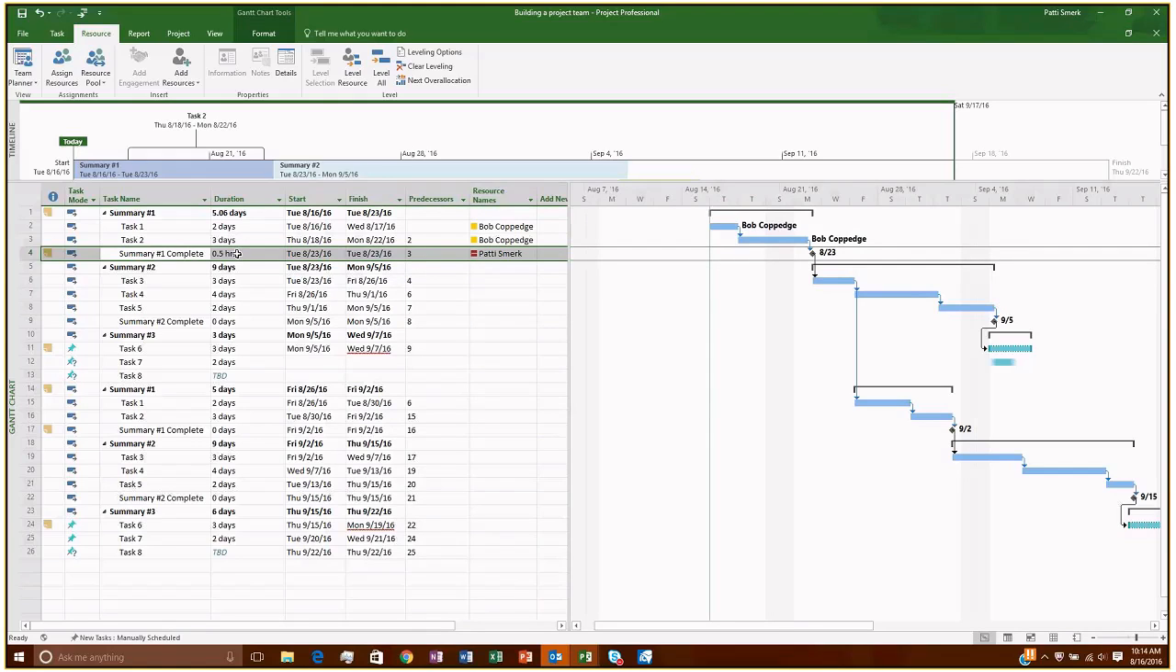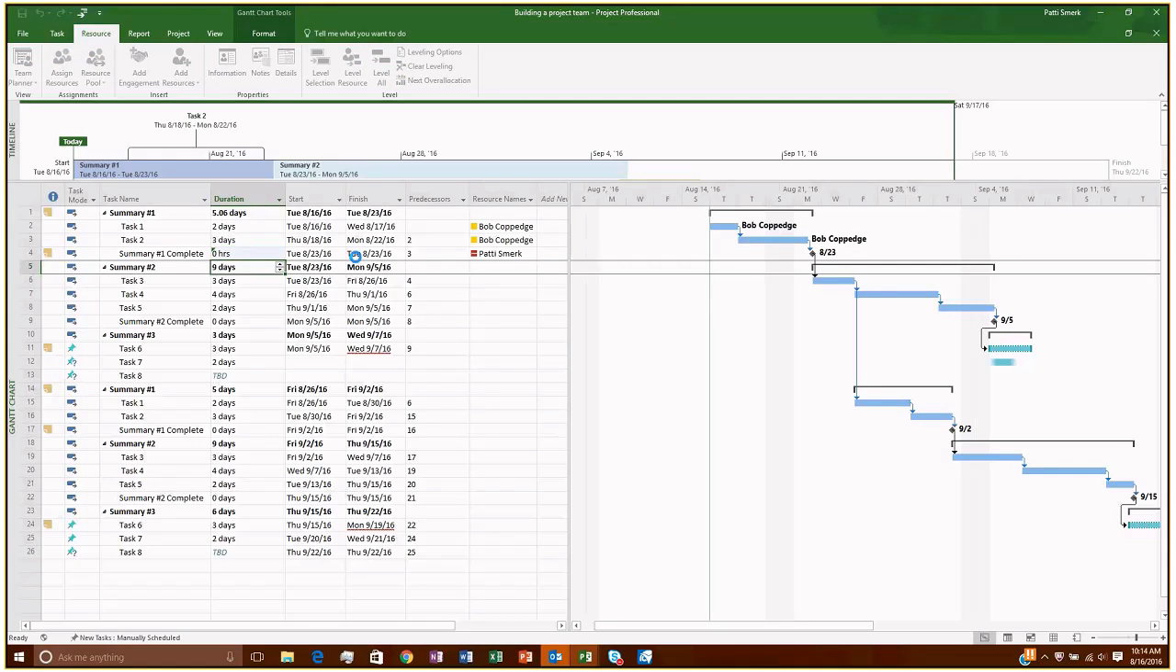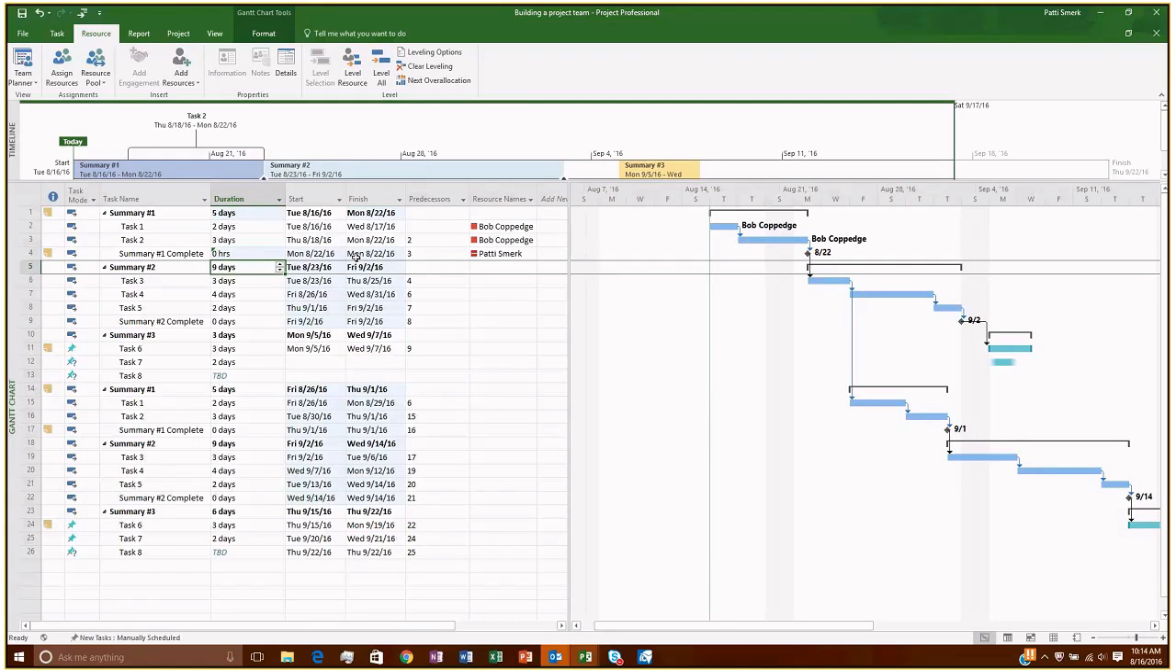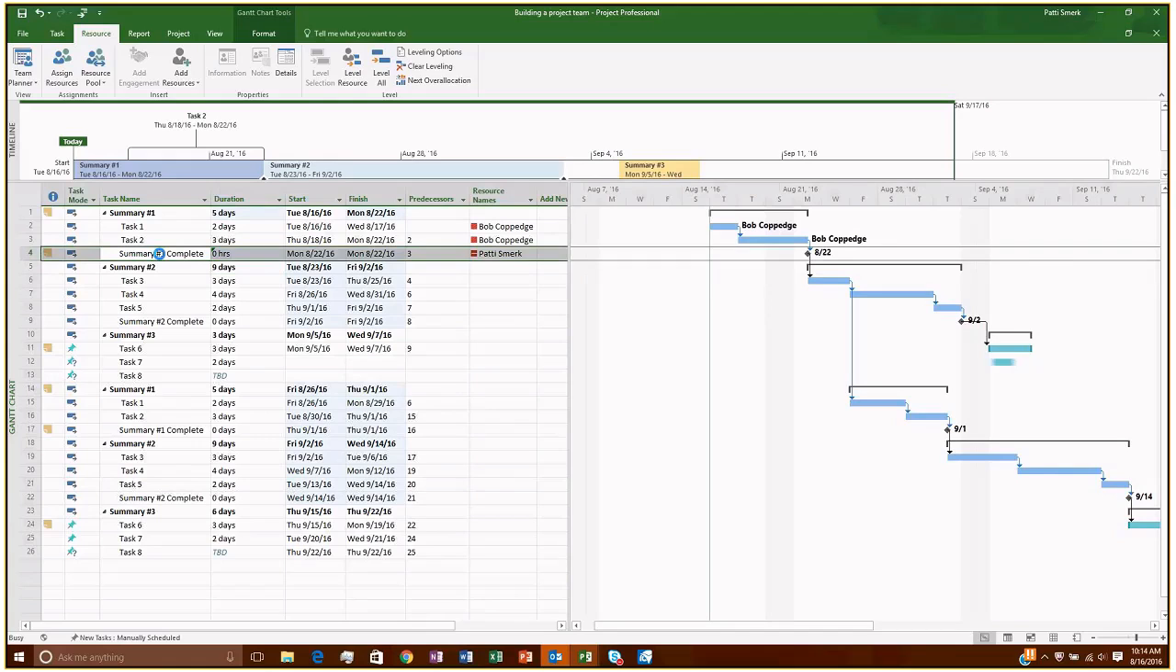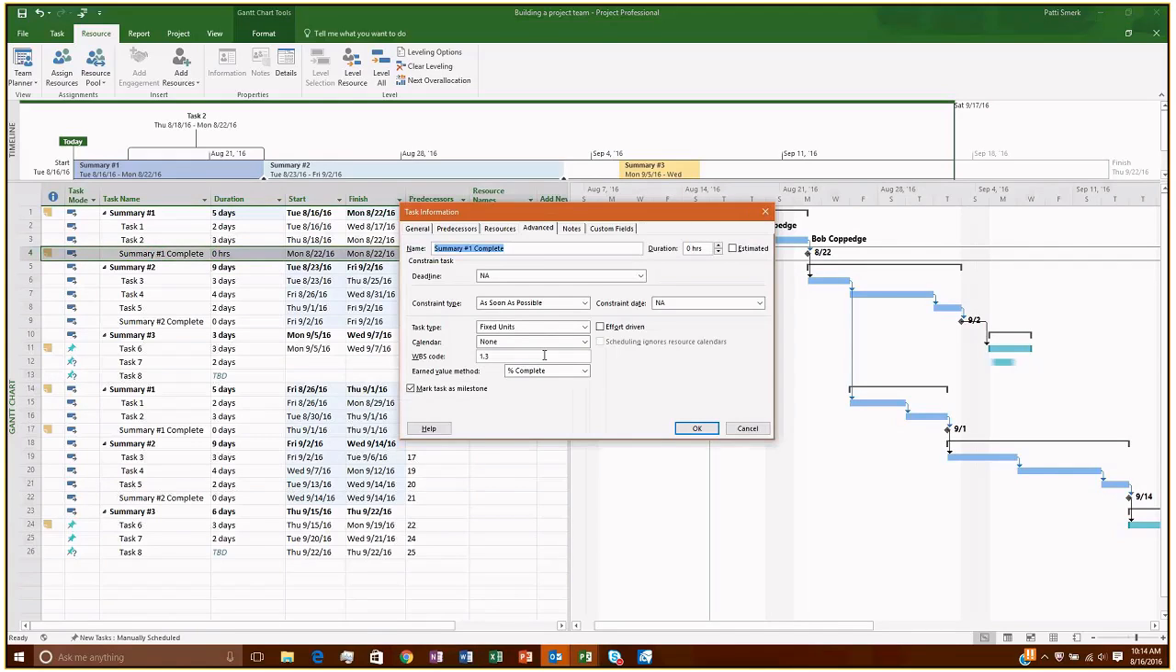The default, and I don't want to get too off track on milestones here, so I apologize. I know we're talking about resources and building teams, but I just wanted to mention the default when you select a task and you make it a 0-day duration, it does default to be a milestone. But if you want to override that and put time against it, then you just have to double click on it and get into that detail screen and type in your duration and make sure mark as milestone is still checked.